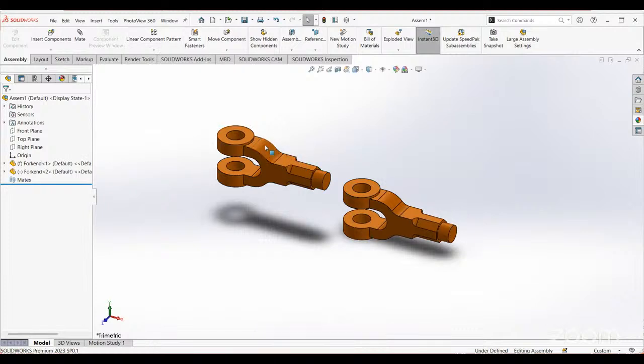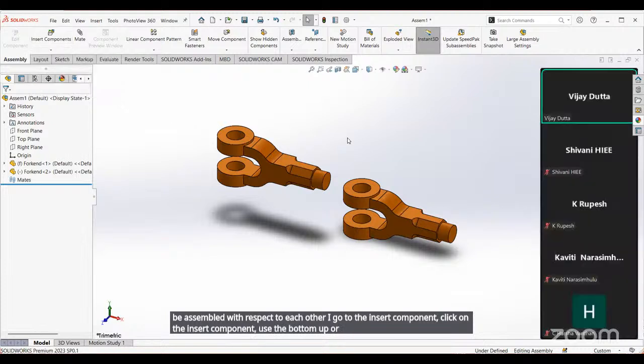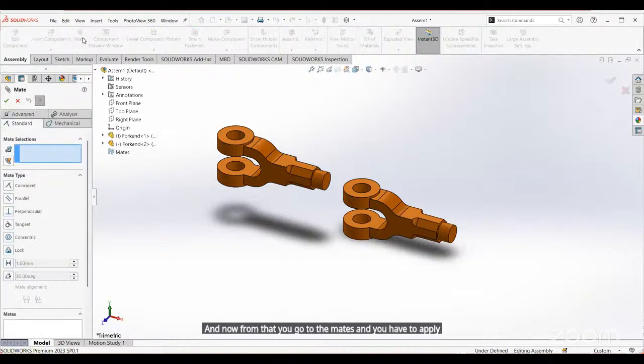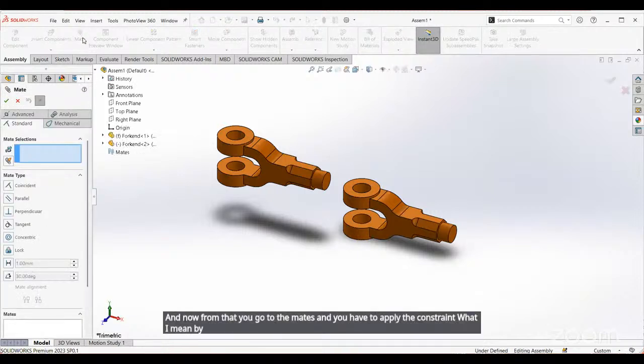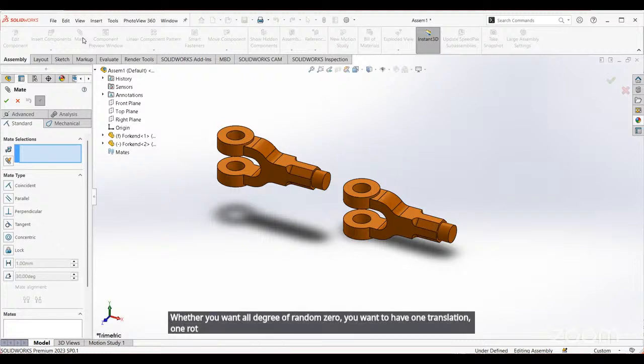I require these 2 parts to be assembled with respect to each other. I go to the insert component, click on the insert component, use the bottom up assembly approach, recall all the parts. And after that, you go to the mates and you have to apply the constraint. What I mean by applying the constraints on the different models is to restrict their degrees of freedom. It depends whether you want all degrees of freedom 0, you want to have 1 translation, 1 rotation, you want to have 2 translation, 2 rotation, you want to have 1 translation and 3 rotation, and it depends upon you. It depends upon the kind of the part you are working with.